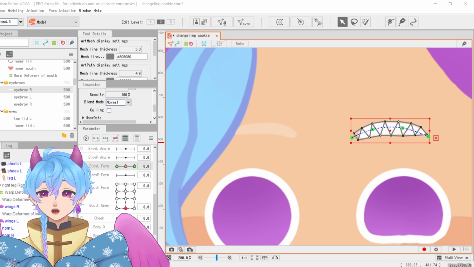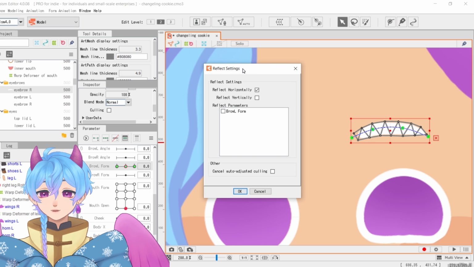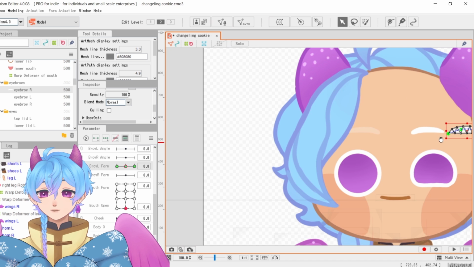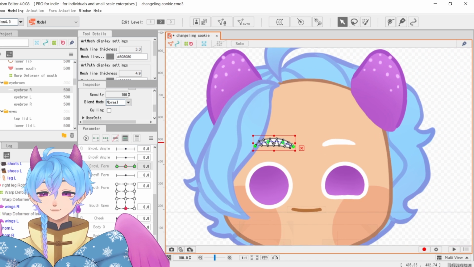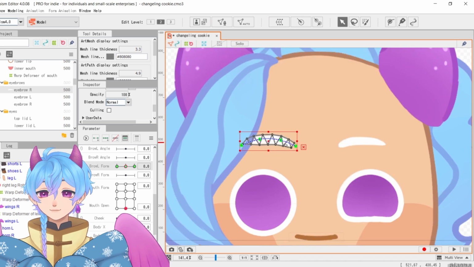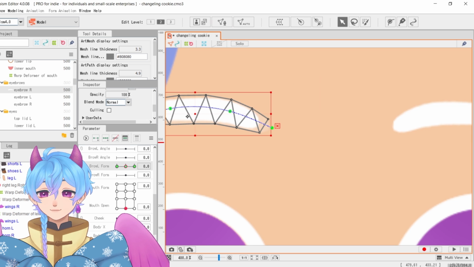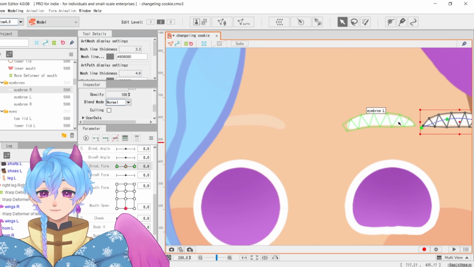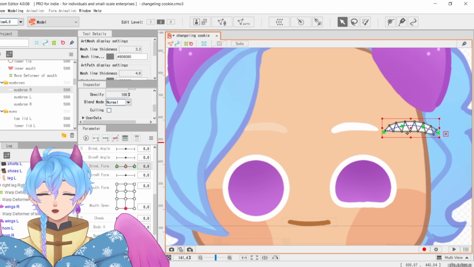Right click and reflect the eyebrow, and then here's the little window that comes out. It says reflect horizontally, and if you reflect the parameters, it's going to swoop the other way, but you don't need to do that because the eyebrow form is the same for both the right and left, so you don't have to reflect that. And now your eyebrow is reflected. Earlier, for the other eyebrow, I lowered the opacity of it so that it'll act as a guide for the new eyebrow.